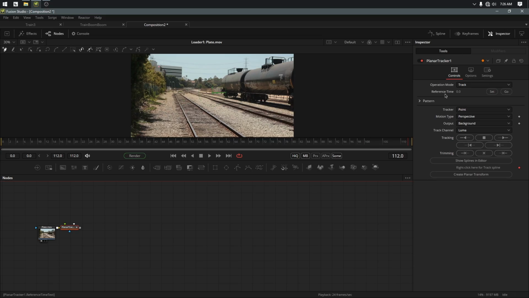And I'm going to set my reference frame to the last frame. So I want to come to the very end of my shot, and we set the reference frame. There might be some instances where you want to start your planar tracking in the middle, but in this case I want to start it down here at the end. I'm also going to change my motion type from perspective to translation rotation. And then now I can come and create the search area for my tracker.